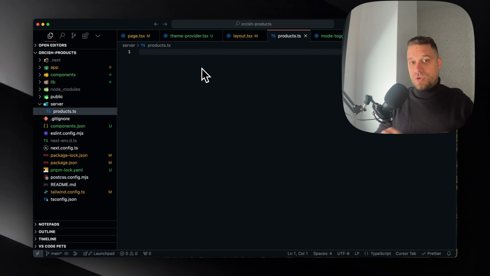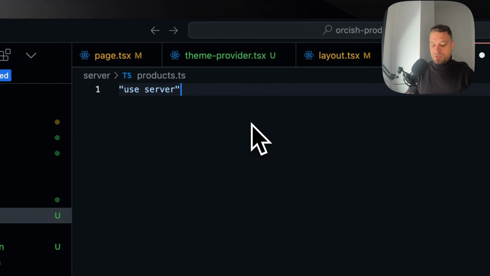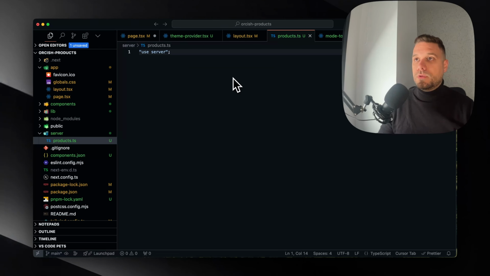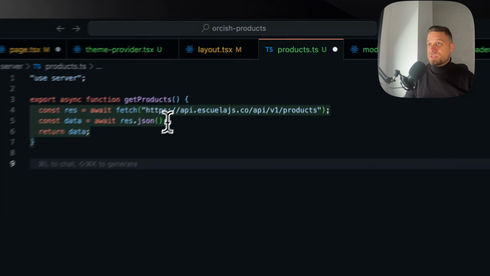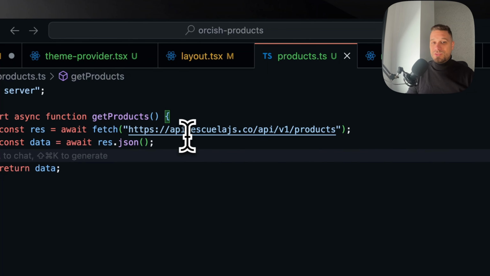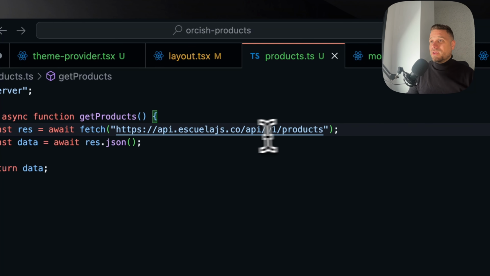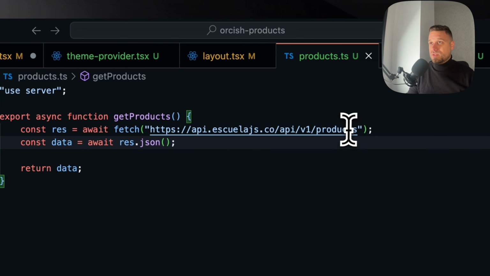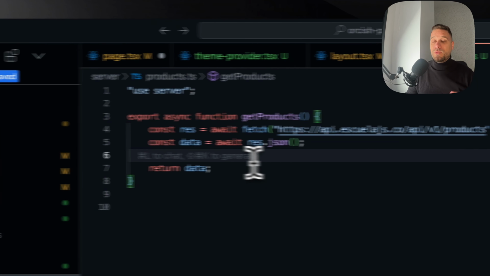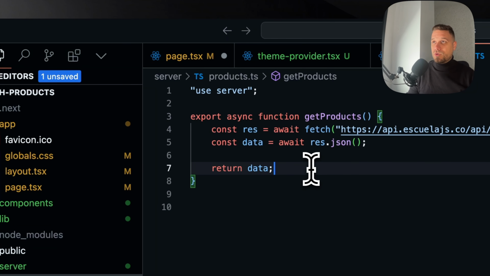So here we are going to create our server actions. So we are going to mark this one as use server. And now we can just export the async function getProducts. And here we can see that it is already using this fake API. It's because I used it before. And basically what we are doing is we are fetching the products results, we are turning them to JSON, and we are just sending them back to our component.